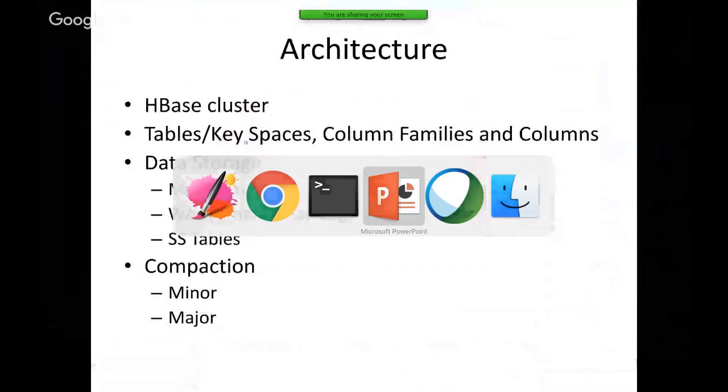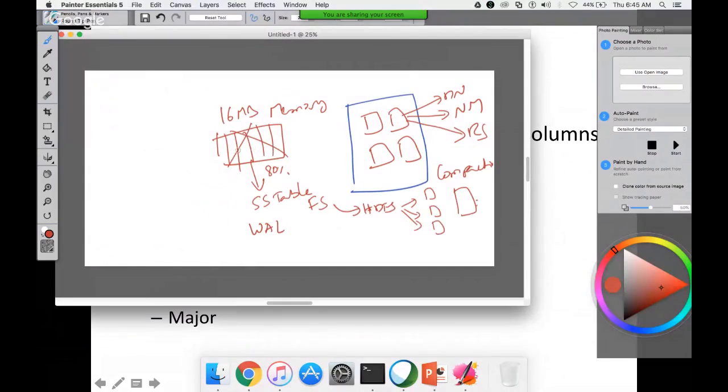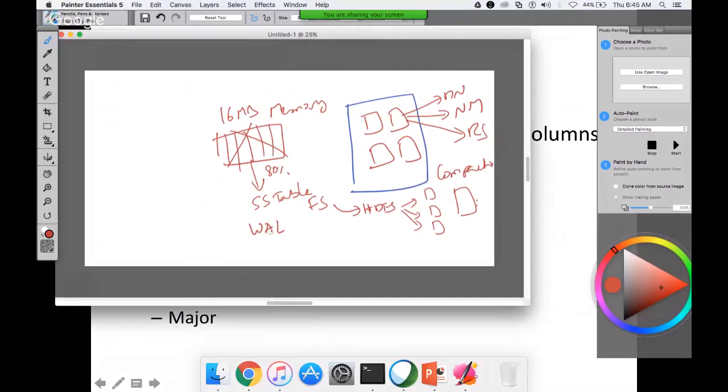So now going back to the slide, I will cover tables or key spaces a little bit later. So I have covered what is a memstore. Memstore is nothing but this buffer where the data will be written into the memory. Write-ahead log is primarily for the recovery purpose. As the data is being written into the memory, before flushing into HDFS in the form of SS table, if it crashes, there should be a mechanism where data can be recovered.